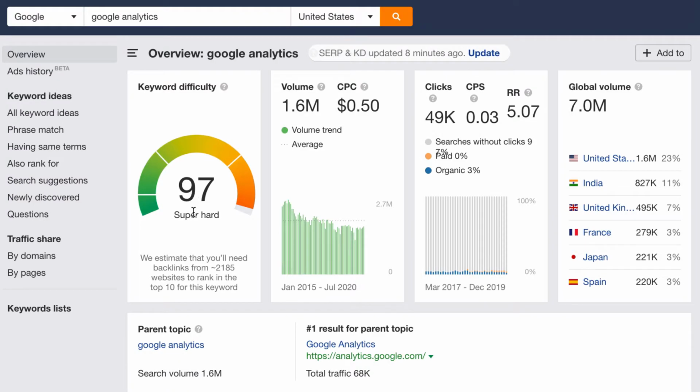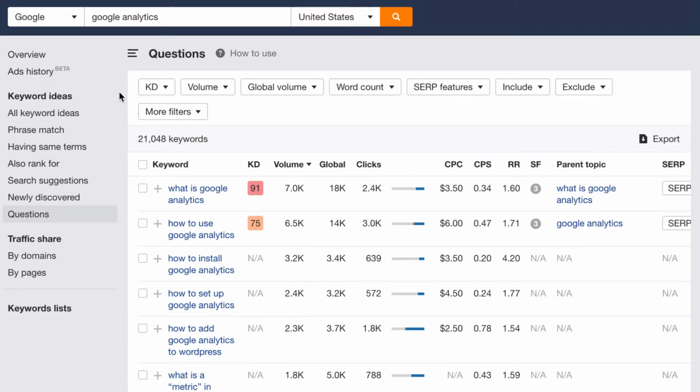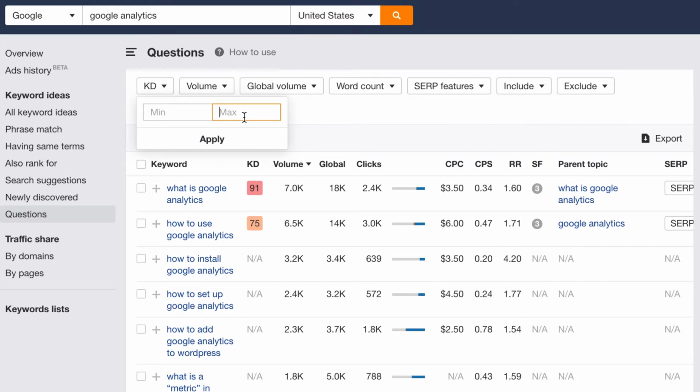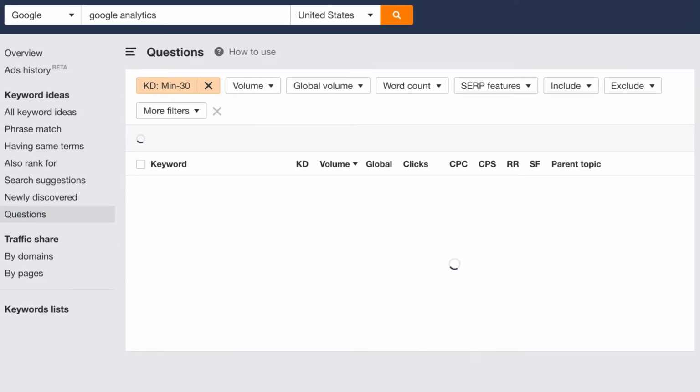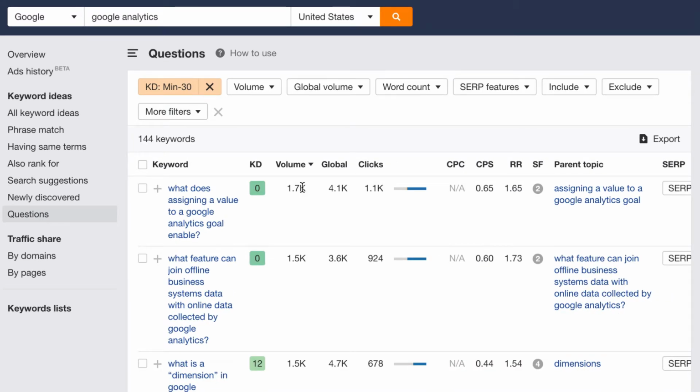So what I do is I go over to questions. And again, this is specific to blog topics. And I'll add in a keyword difficulty max, like we'll say 30, and apply that. And now this is going to give us a list of lower difficulty questions that we could potentially rank for because they're less competitive. And they all have search volume still.